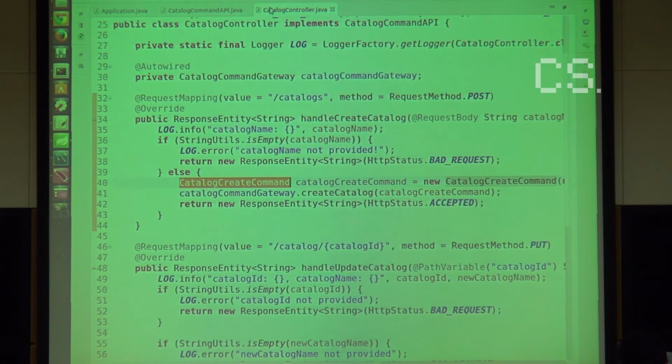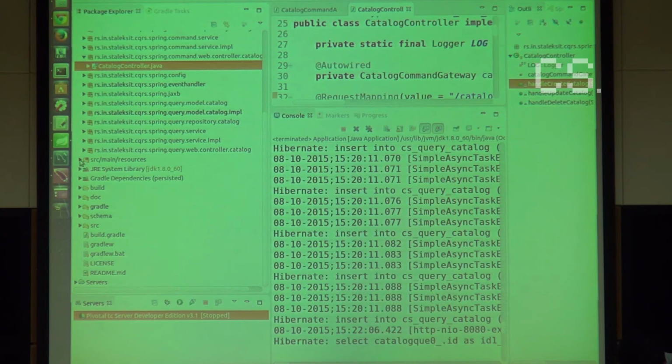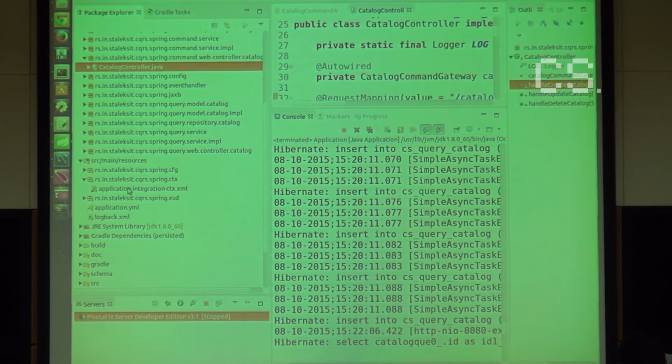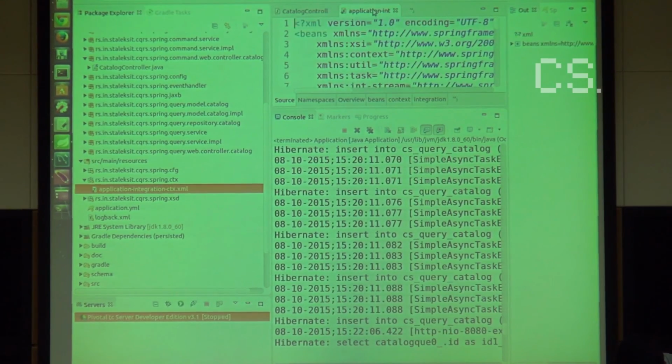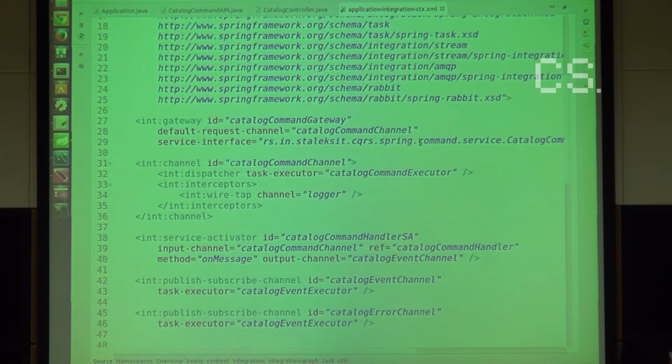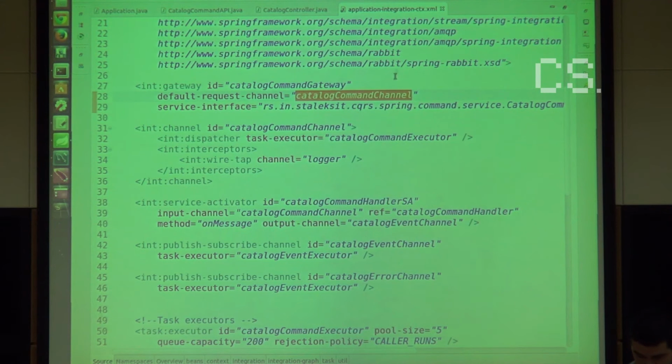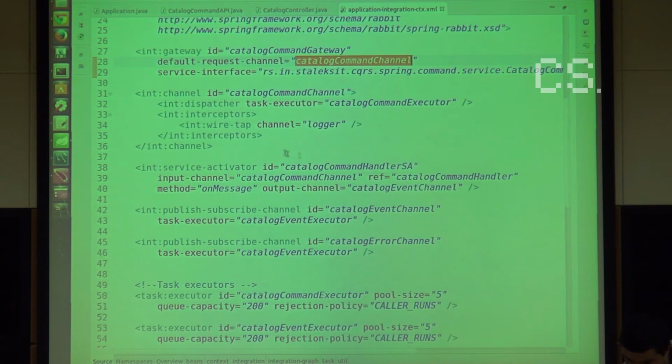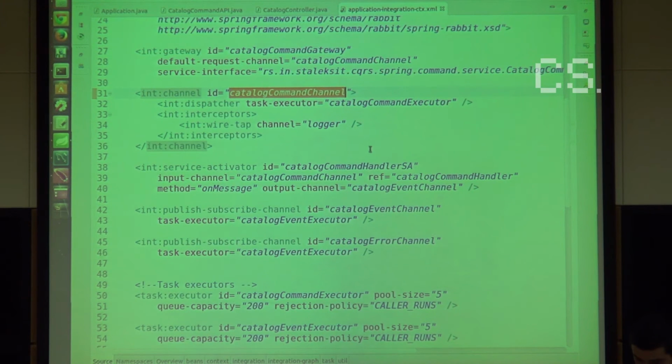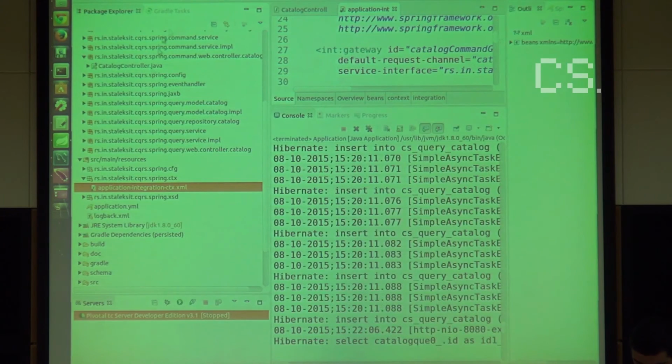Actually, what happens behind the curtains is stuff in Spring Integration itself. So let me just share that information also with you. So I have the catalog command gateway. It will pass all the messages to the catalog command channel, and this catalog command channel actually for me represents the command bus. Also on the other side of that bus I have the service activator that will listen for the messages on the catalog command channel, and let's see what it is doing.